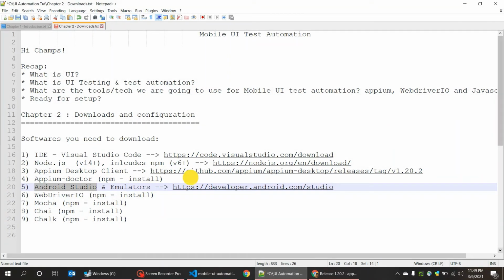So what Appium-doctor does is it will actually look for the settings and configuration. And then if you have any trouble with Appium or using it, then the Appium-doctor will give you the exact error where it went wrong.